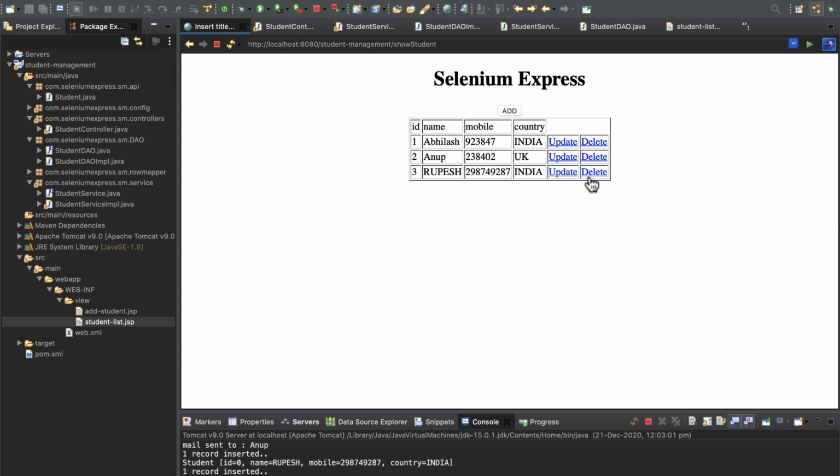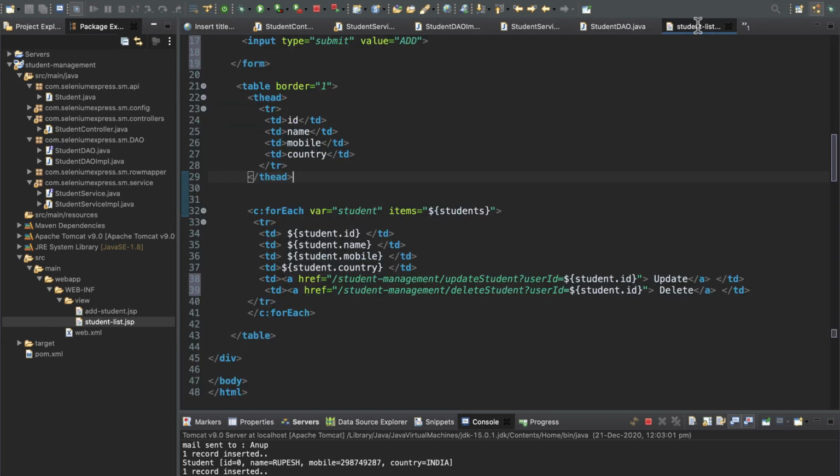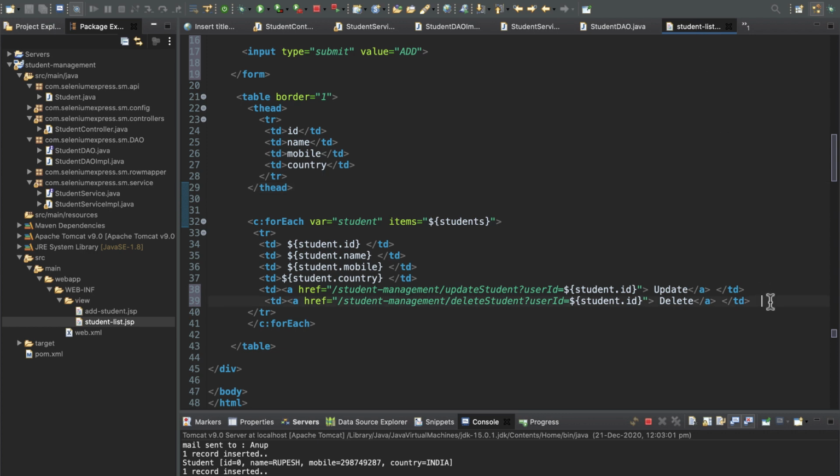To do that, wherever I had this delete button, I'll go to that particular page, obviously the student list page, and here is my delete link. So let me write my logic right here.